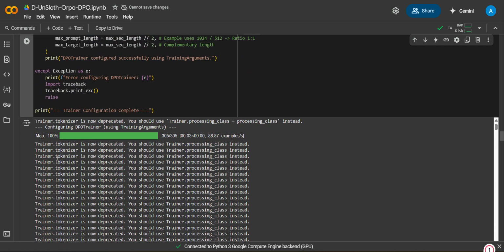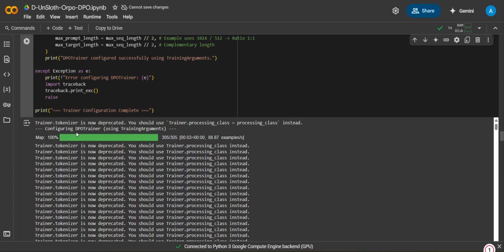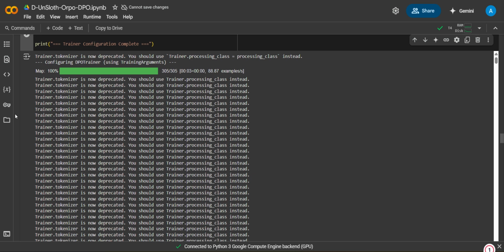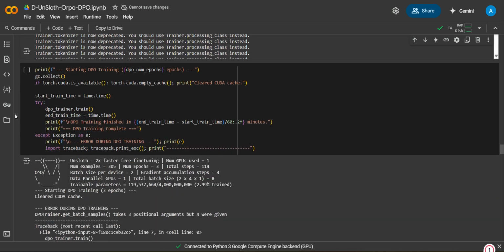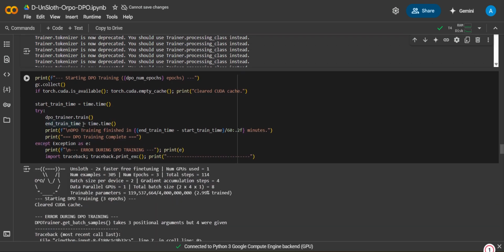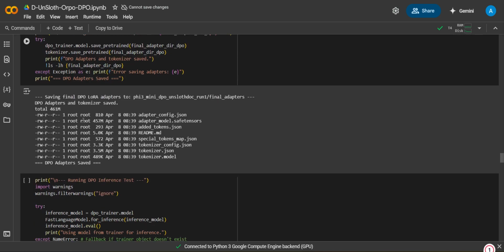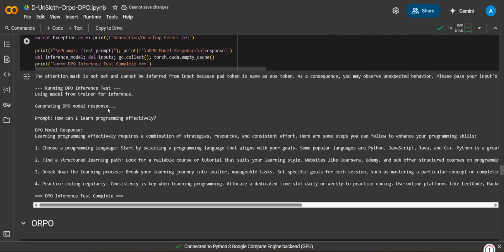So this is where the training process is happening, but I was facing some issue over here, and I was not able to fix that. So yeah, this is for the DPO training, and all that is done. And then this is the saving part, and then this is the loading part.